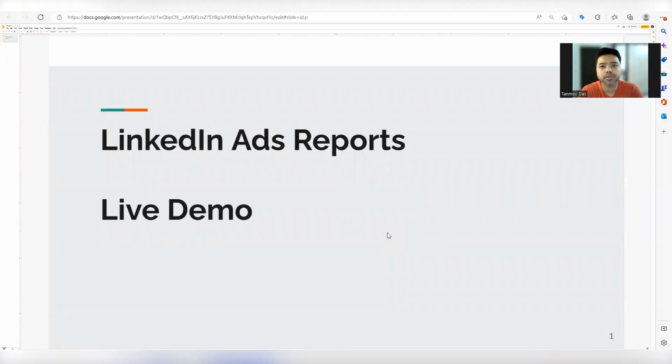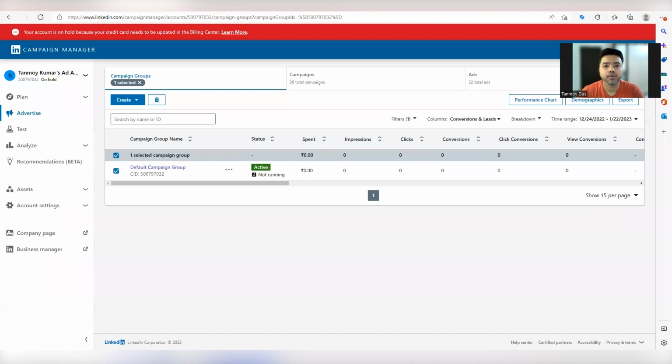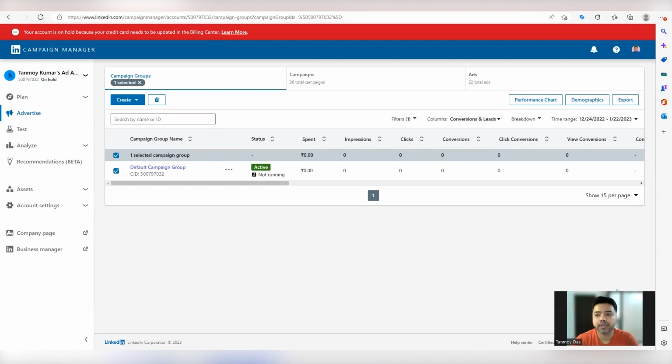LinkedIn Ads reports. Reports are going to be an important feature in the account, which we can make use of for data analysis. So let's have a look at it, guys, how we can make use of it. So once you log into your LinkedIn Ads account, we can go ahead and have a look at specifically the performance chart, which we get to see over here.